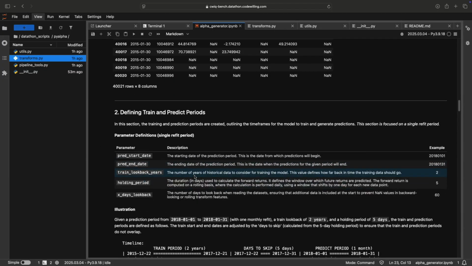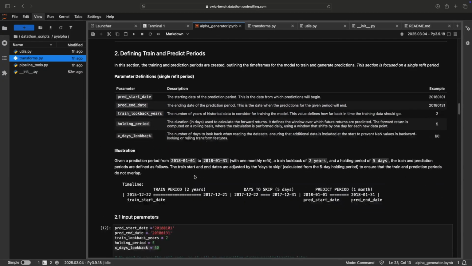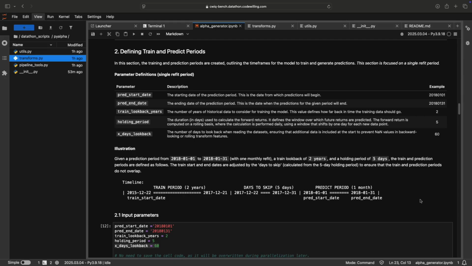Moving on to Section 2, this part automatically determines the date ranges for training and prediction based on a few key inputs. Pred start date, when you want your predictions to begin. Pred end date, when you want your predictions to end. Train look back years, how many years of historical data you'll use for training. Holding period, the number of days over which you're predicting future returns, for example, 5 days. X days look back, additional days of data needed if you apply rolling or window-based transformations.